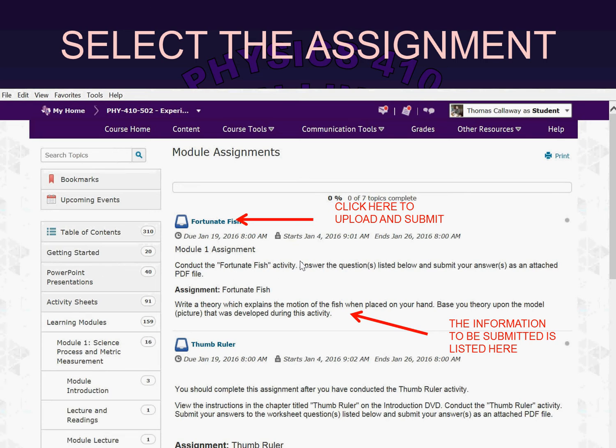In the first, Unfortunate Fish, you conduct the activity, and then here it says, write a theory. You're not going to submit all the information that you put together, that you're ultimately going to put on your activity sheet into your notebook. This says, this is what I want you to send me. Here, it wants you to send a statement.